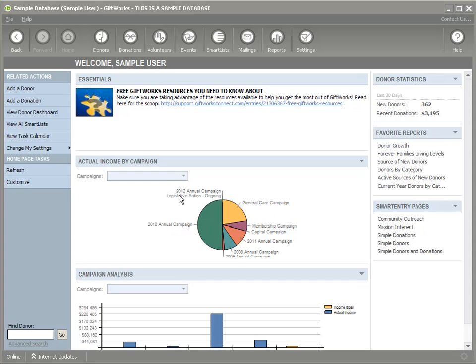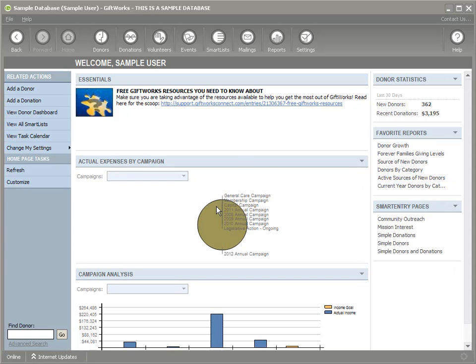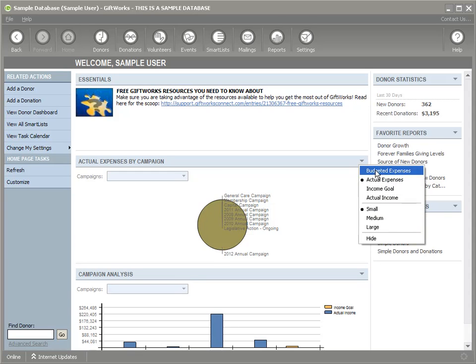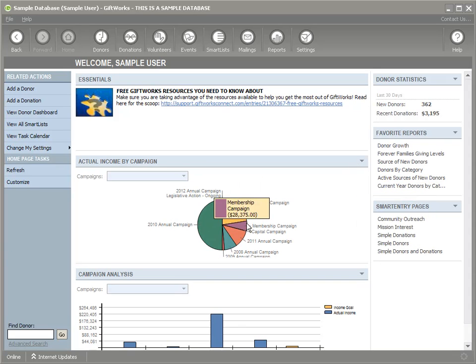We have this campaign income by campaign, so that you can actually see all the different income as it's come in by campaign. I can adjust the widget on the right-hand side. Right now, I'm showing you actual income that's come in per campaign. I could actually change it to, let's say, actual expenses per campaign. I don't have that many in there. Budgeted expenses per campaign, income goal by campaign, and then back to my actual income per campaign.